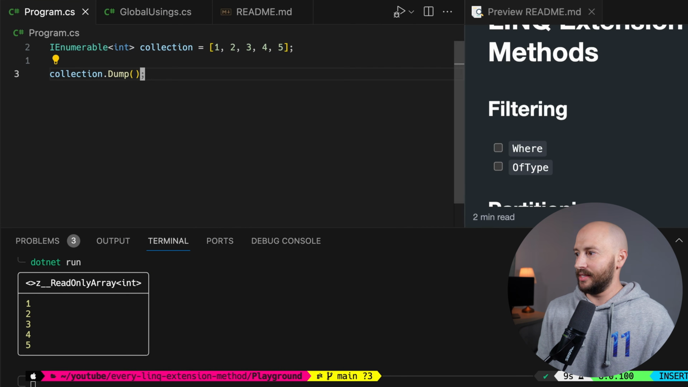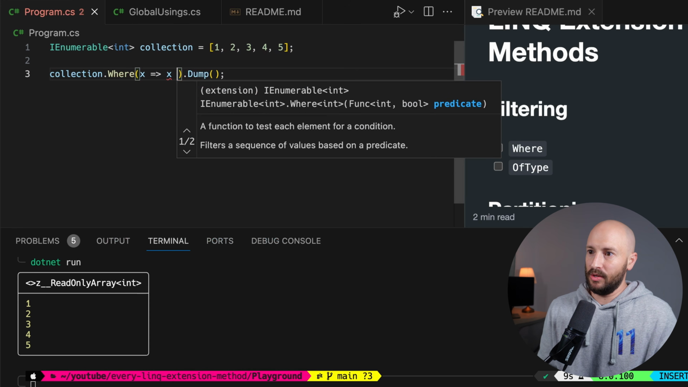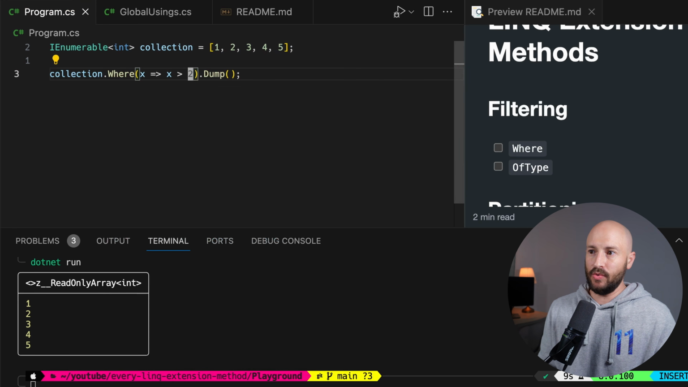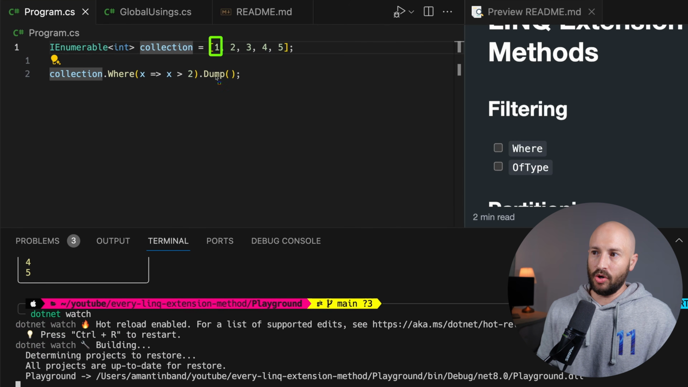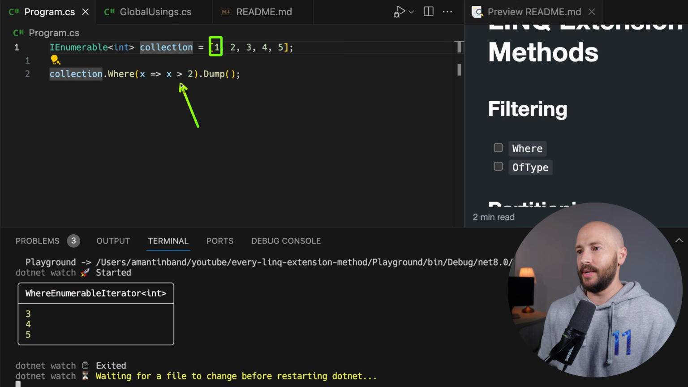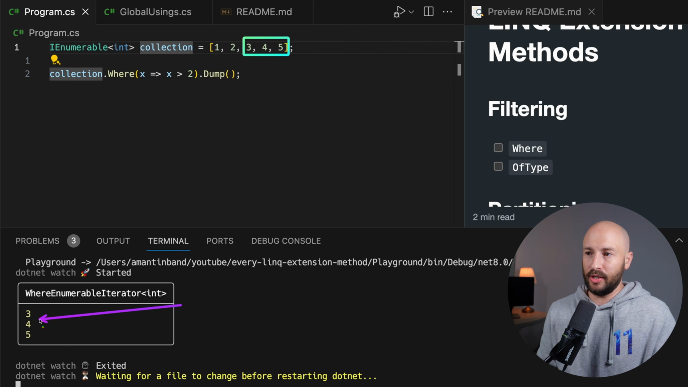What Where gives us is a possibility to filter our collection. So we can go ahead and say Where, and over here we can define some predicate where we can say, let's say x is greater than 2. And then if we look at the output, each one of these elements goes through this predicate. If it equals true, then it'll be in the output. If it equals false, then it won't be in the output, which in our case means that we have only 3, 4, and 5 outputted over here.